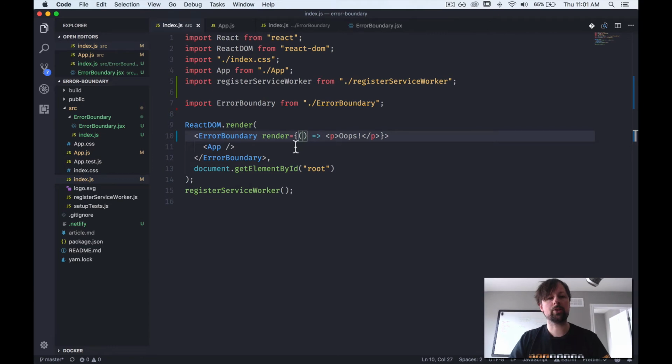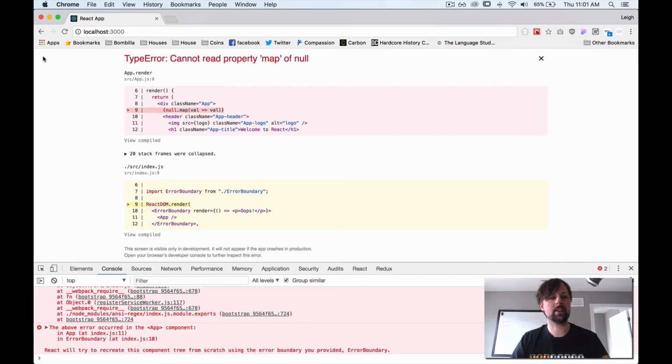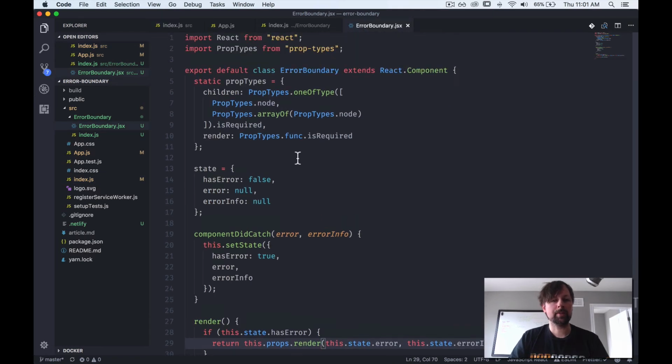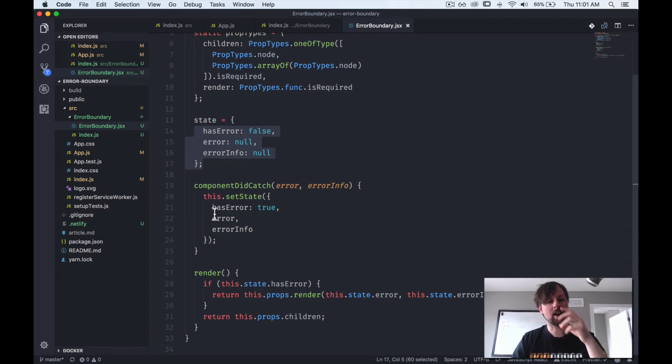Let's just make sure it's still working. For like a split second, there we go. We see "oops", which is that P that was now passed as a render prop. All right, so our error boundary is looking pretty good. We've defined prop types. We've got our state to track the error when it gets caught. We're rendering correctly when there's an error using our render prop. Else, we're just showing the children, which is our app component.